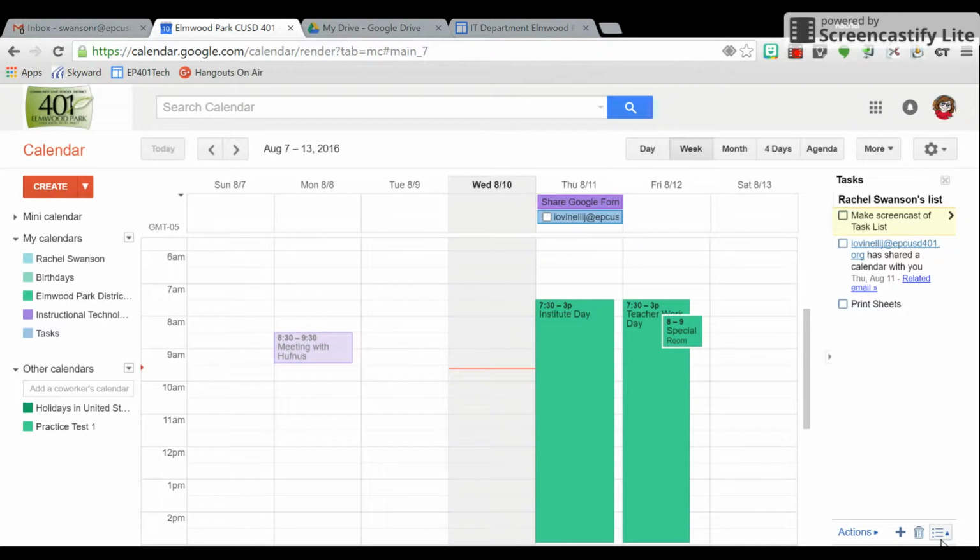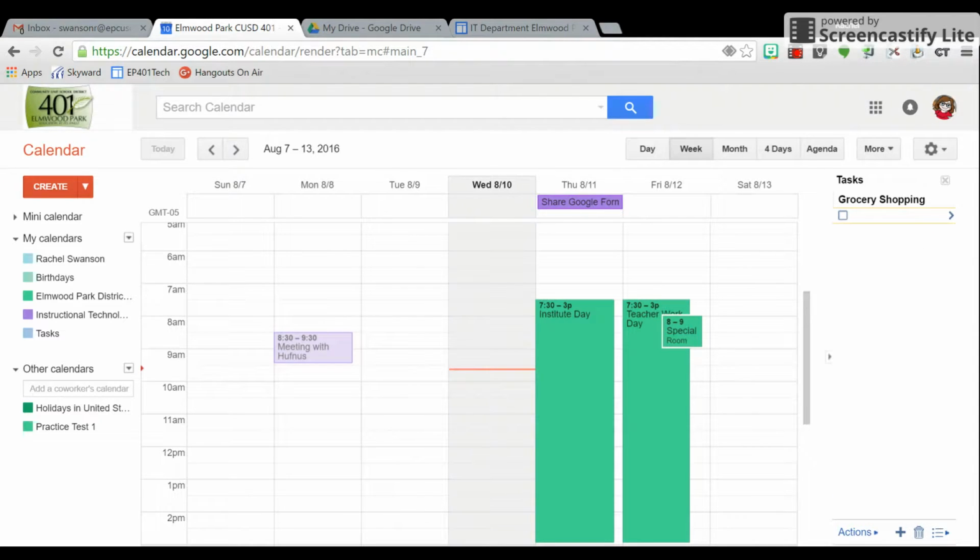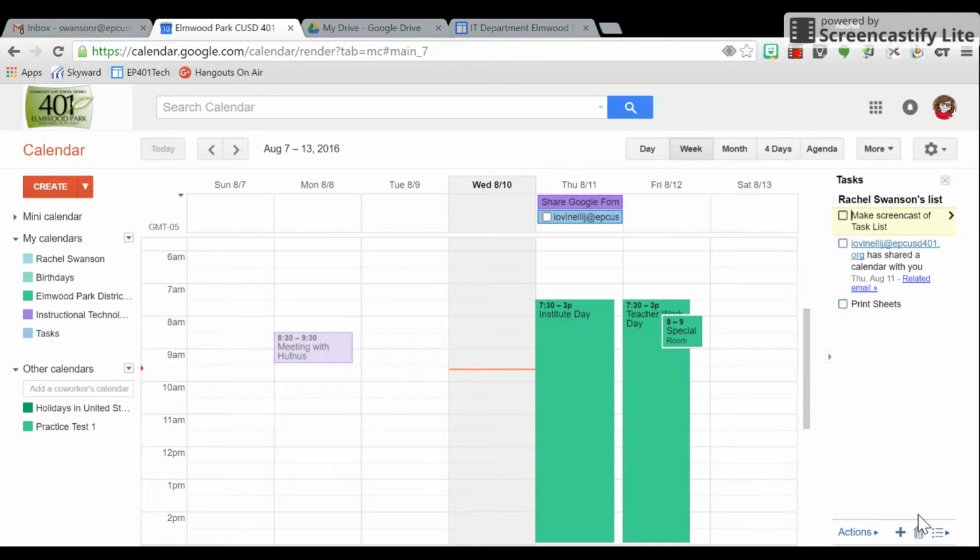Over here, you'll see that there's a bulleted list, and I can click on that to switch to another list. So you can have multiple lists at the same time. In order to do that, you would click on this and then go to new list. Now I might create a list of grocery shopping. So now I have a list for all the things I need to buy at the grocery store. I can put my items in here. And if I want to go back to my old list, I can switch back and forth between the lists. So that's the basics of tasks within Calendar.